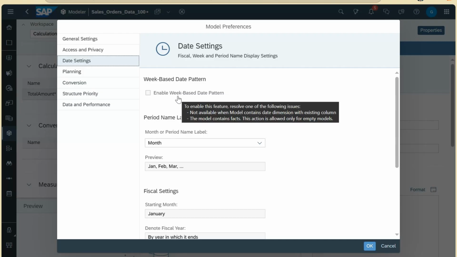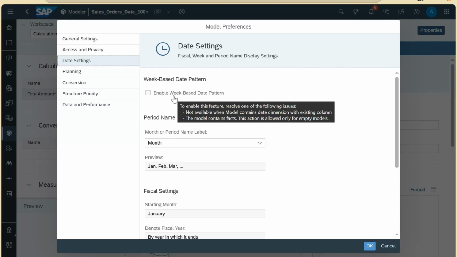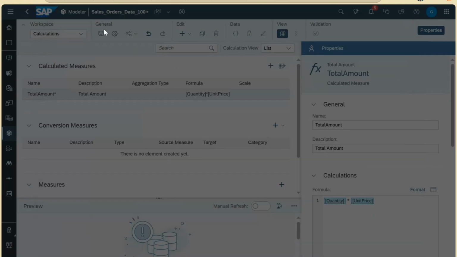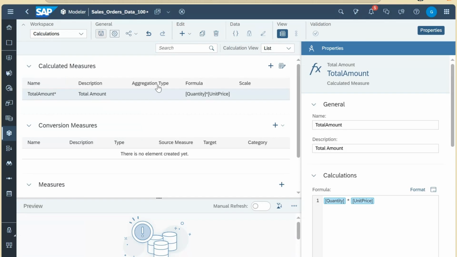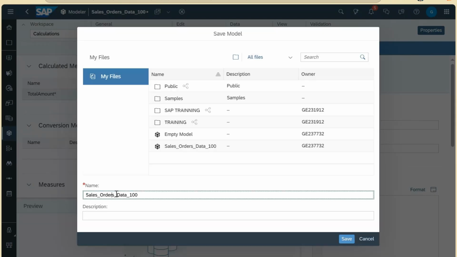When you go and select this option, it is not allowing me to select it because I have data. If you already have data in your model, it will not allow it. So what you need to do is first delete the data. What I will do is save my model as sales order. Okay, I will save it.